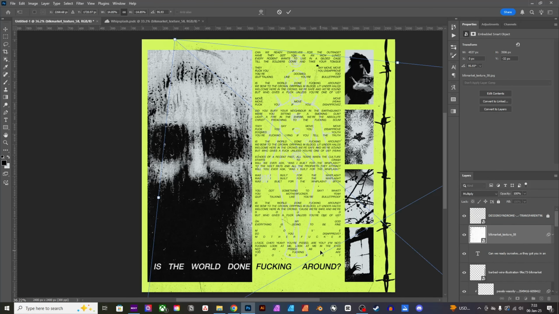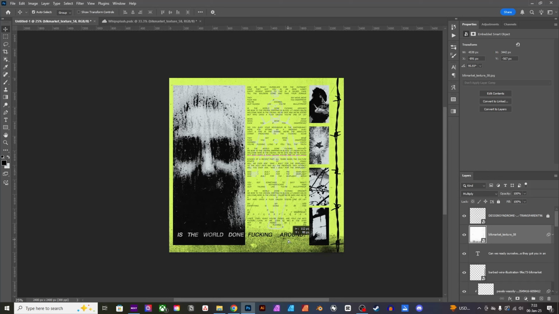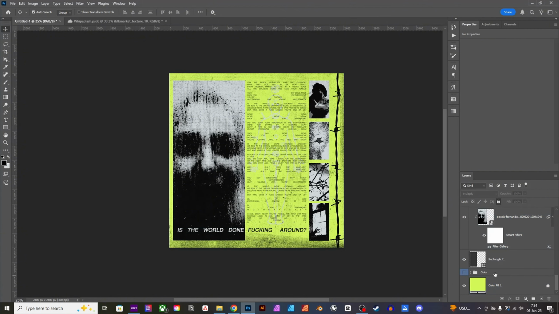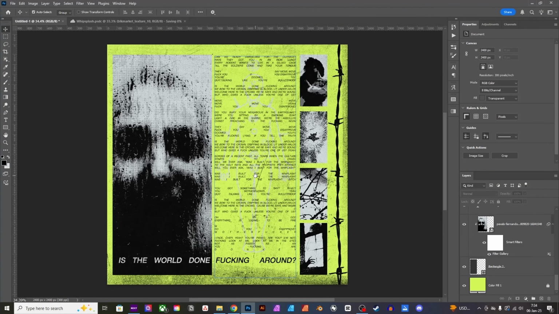Let's bring it down. Once you place your texture, if it's black on white, just make it multiply so you can see the colors. And the next texture, and we don't need the colors anymore.